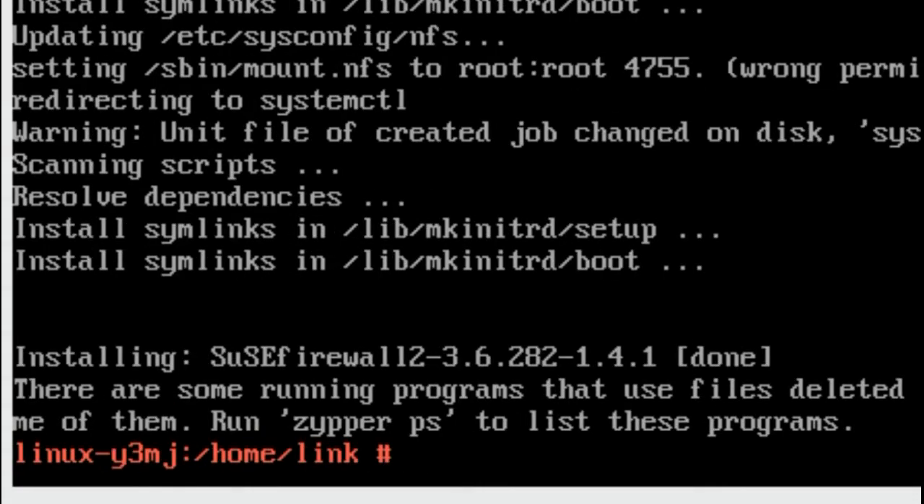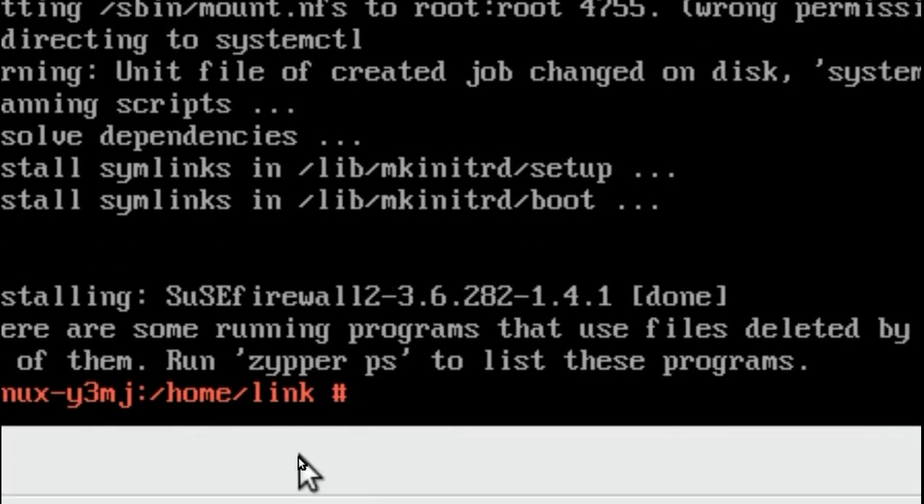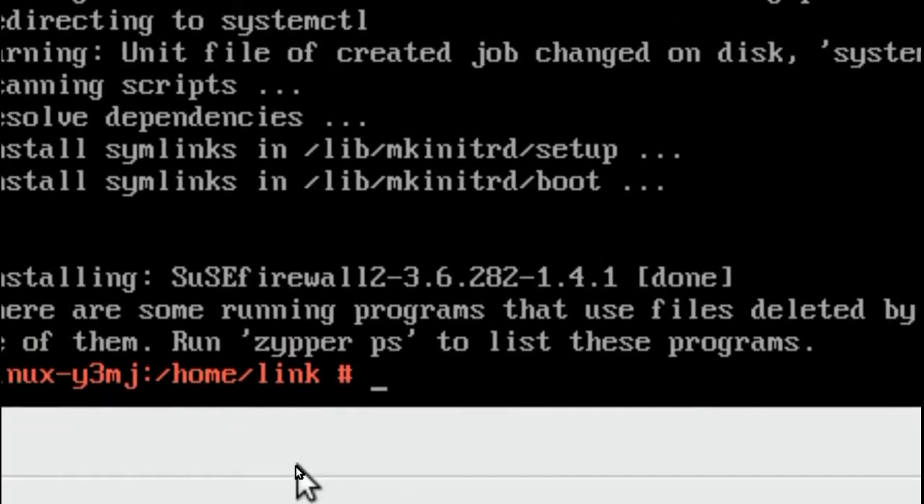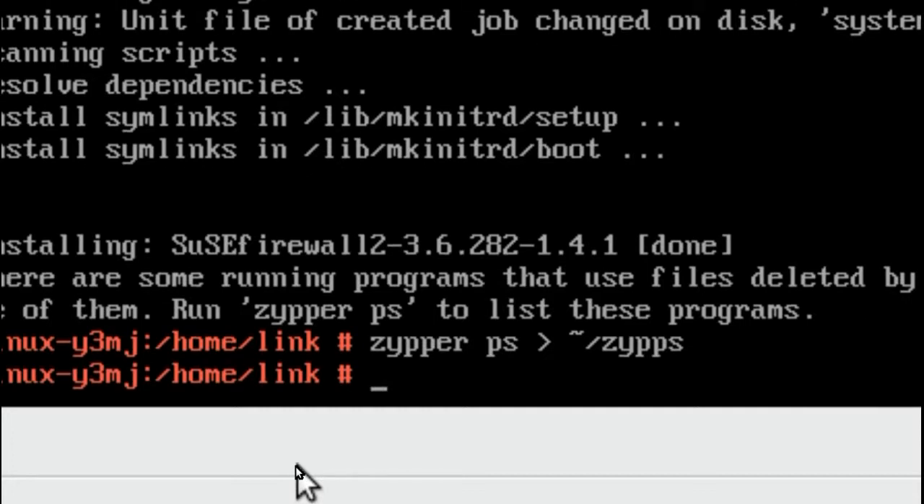Okay, but we don't want to just have the list shoot through the screen, we want to take a look at it. So instead of just asking for the list, we are going to instruct Linux to save it to a file. We do that by writing zipper ps greater than ~zips. The greater than symbol after the command instructs Linux to send the output to a file. The tilde sign is a shortcut to the home folder, and zips is the name of the file we created to hold our info.